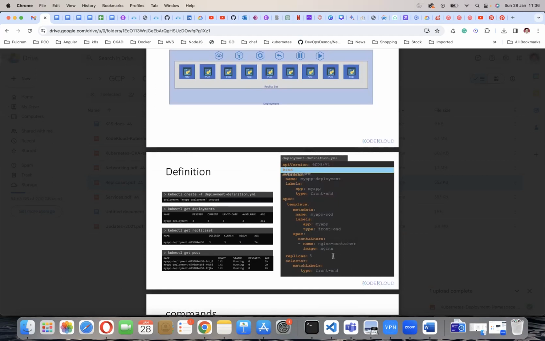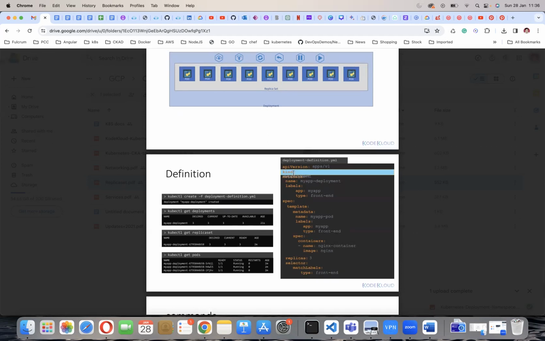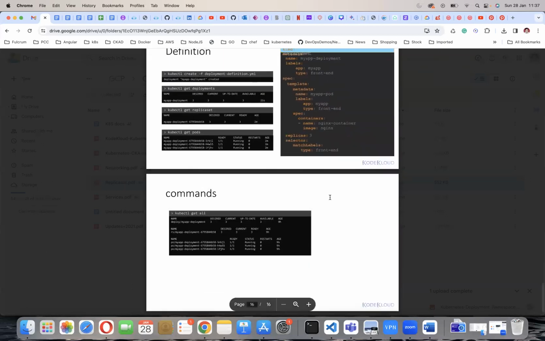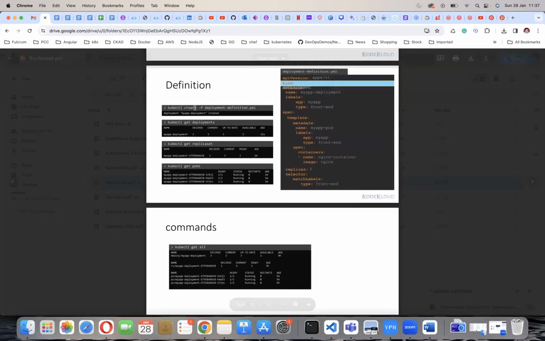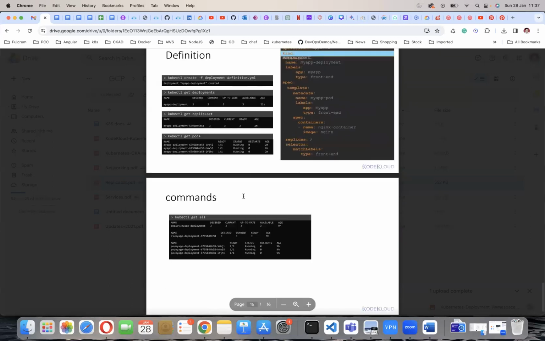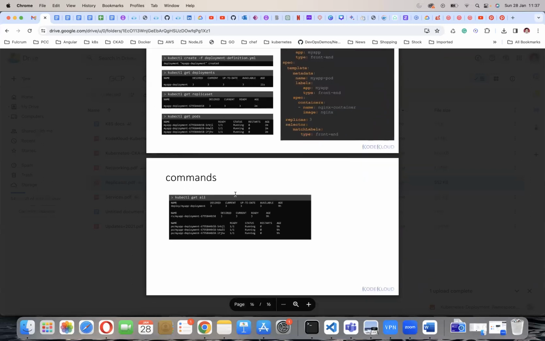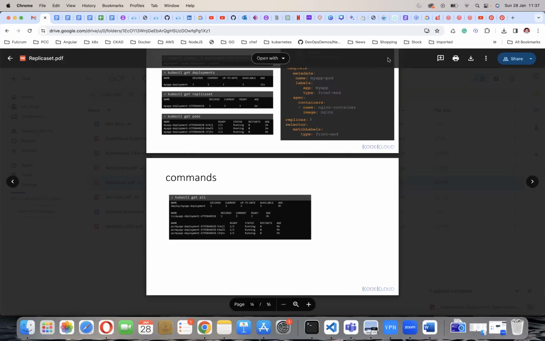Whatever features and configuration we used yesterday in the replica set, we need to mention similar configuration. Just rather than ReplicaSet, we mention the kind as Deployment. This is the only change. And what is the command? How can we create a deployment? The create command. How can we get the deployment? The get command. How can we get the replica set? The get command. If you want to see the whole list, there is another command, kubectl get all. Now we can check.